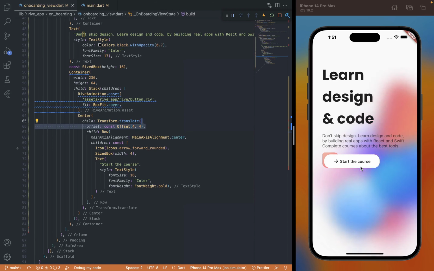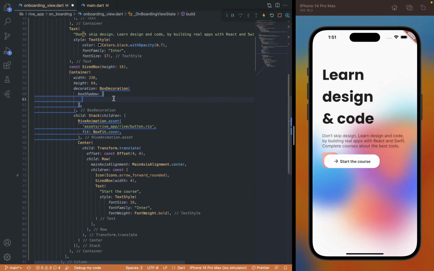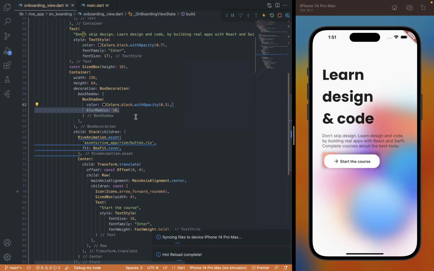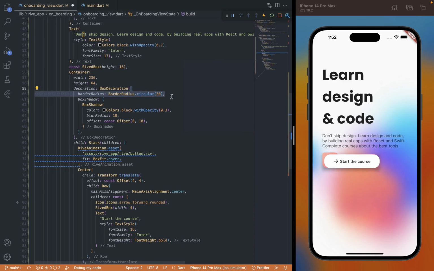Now our button is ready, but we also need some shadow around that button. So for that, we can use a decoration on the container, and the decoration is going to take the box shadow, with black color with 30% opacity, blur radius of 10, and offset with width of 0 and height of 10. So we get this nice shadow around the button. Now let's also add the radius on the container to match the style of the button. So now our button is completed.